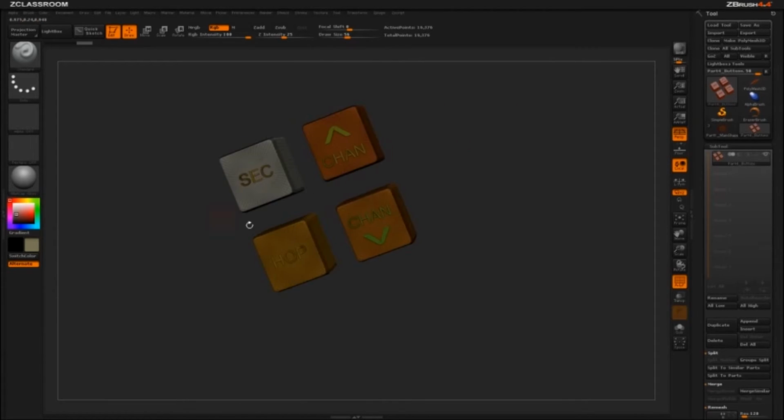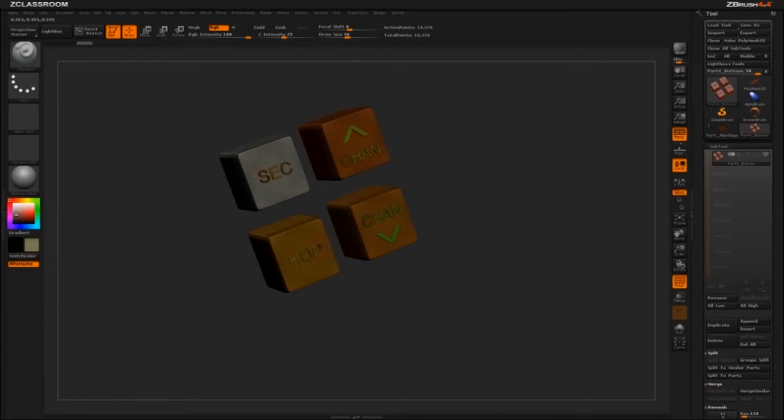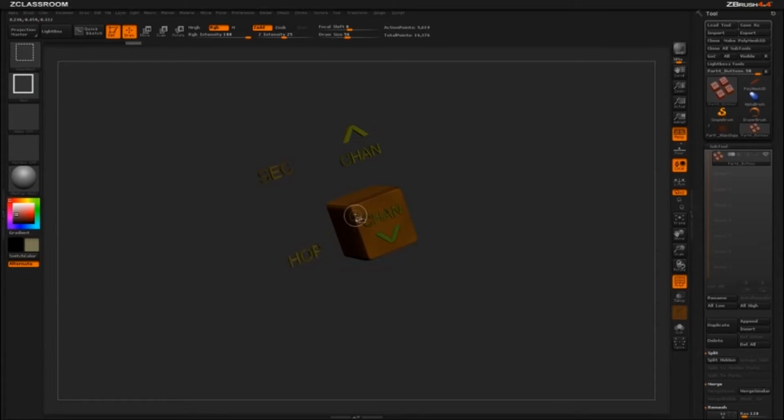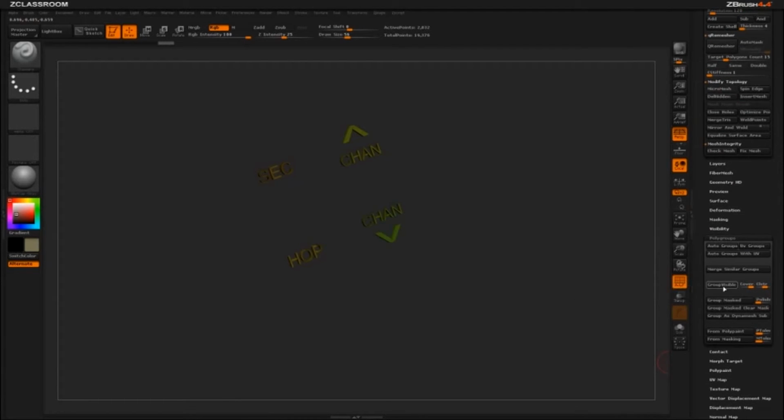So we want to separate this again down to 2 polygroups so we can do a subtraction from the buttons with the text. So just holding Control Shift, I'm just going to isolate the buttons really quick, or hide them, and then down in the polygroup tab here, do a group visible, and so that's going to get all that text to be one group.